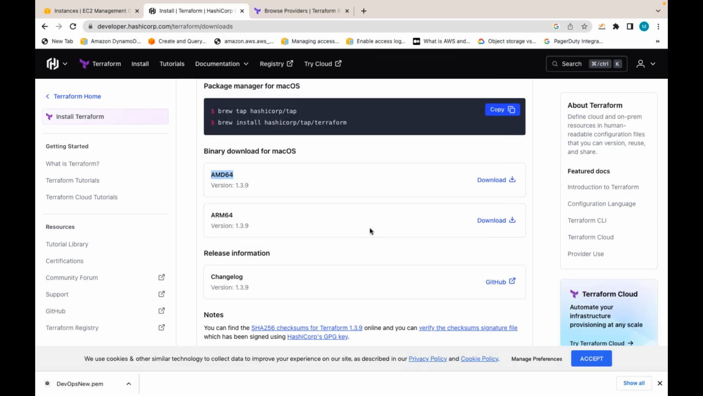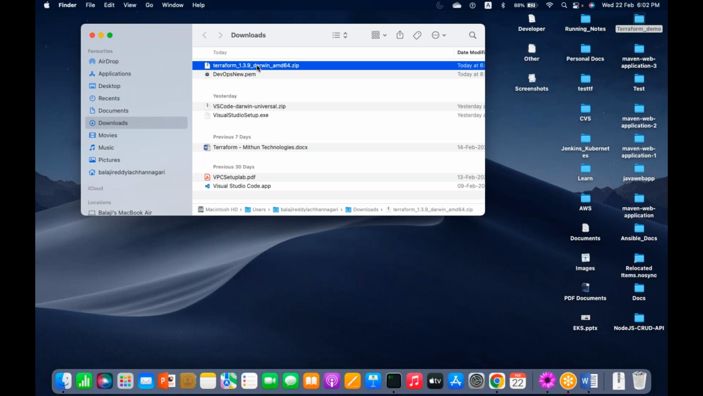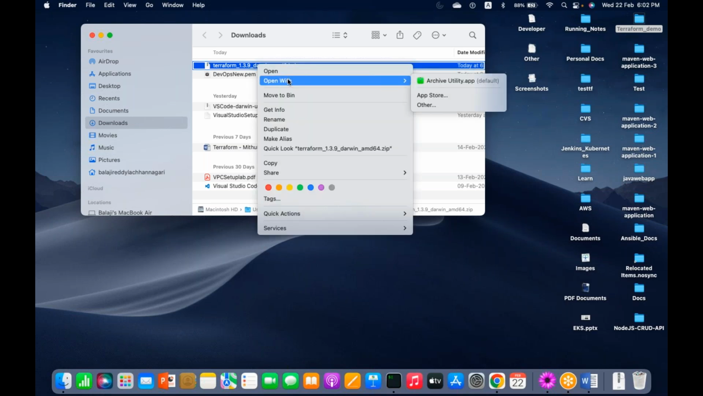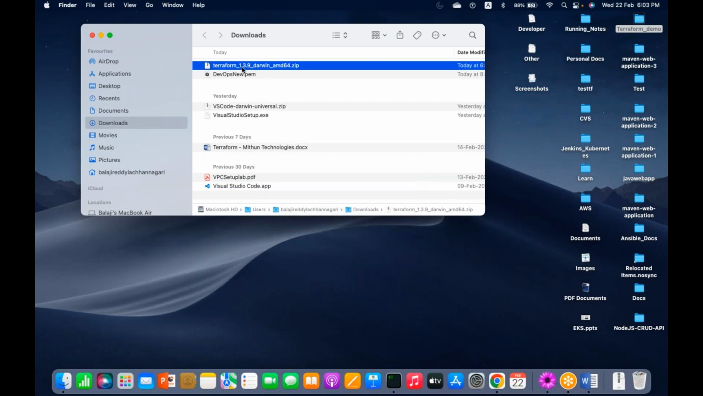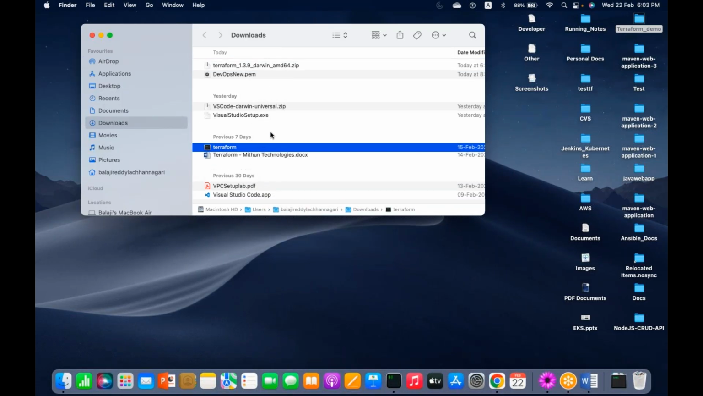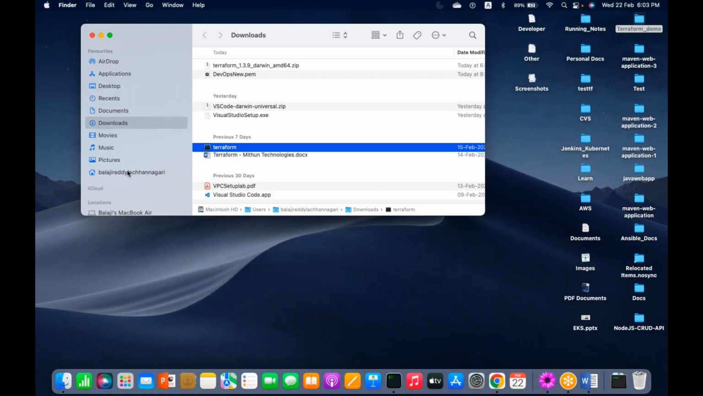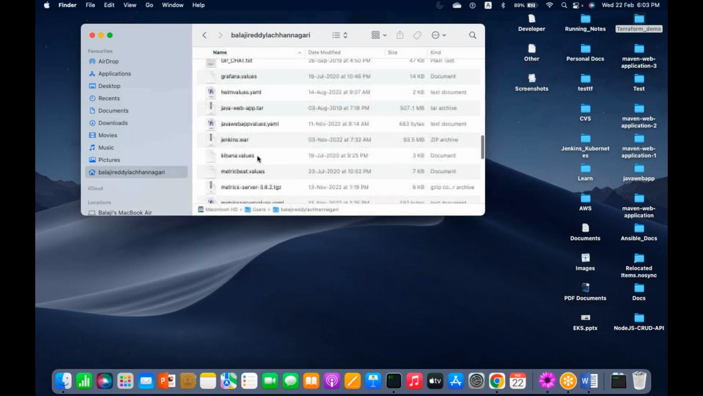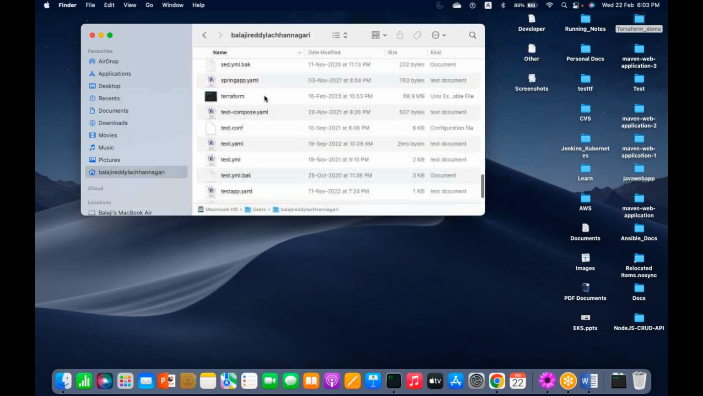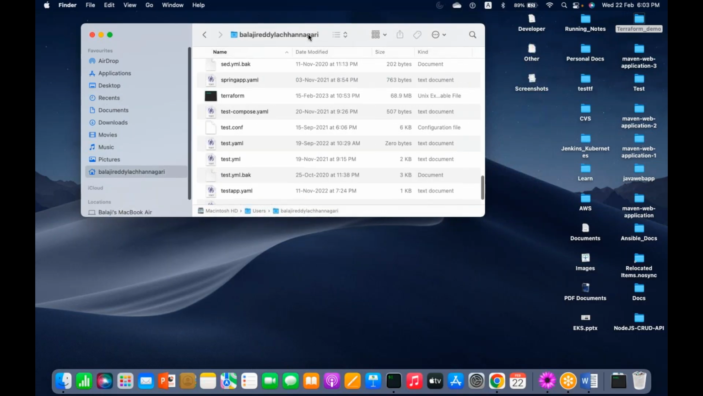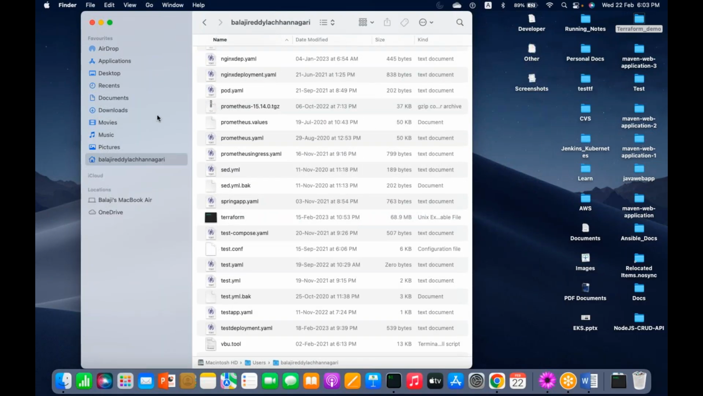So I can download this zip file like this, and I can extract this zip file somewhere and set the path in my MacBook. I can maintain the extracted file in some folder, some directory like this, and I can set the path to this one, so that it will work.